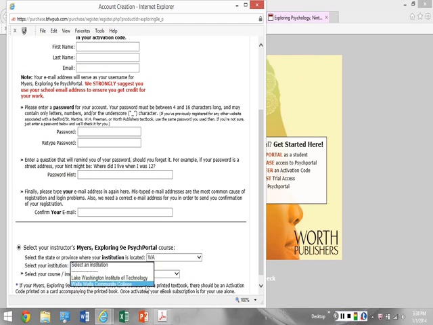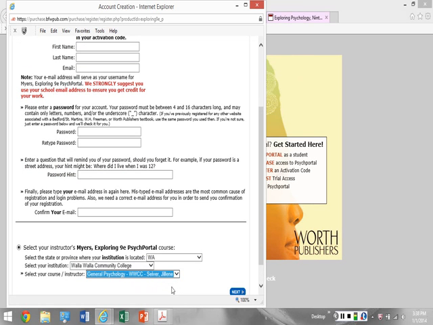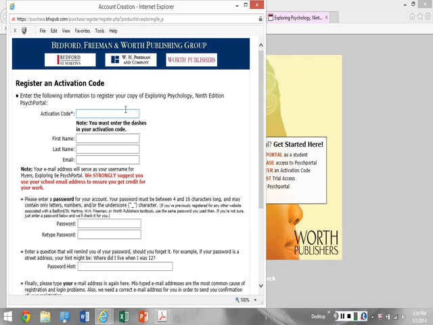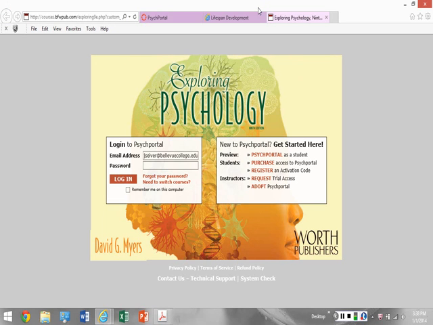I have to pick a school, and then it'll prompt me to pick my instructor, and I should be the only person on the list. There shouldn't be any confusion on that part. And then you'll just click next. So if you already have your access code, then you enter it, fill in all this information. If you're buying access, then you have to go through the additional aspect of buying, giving a credit card and so on.